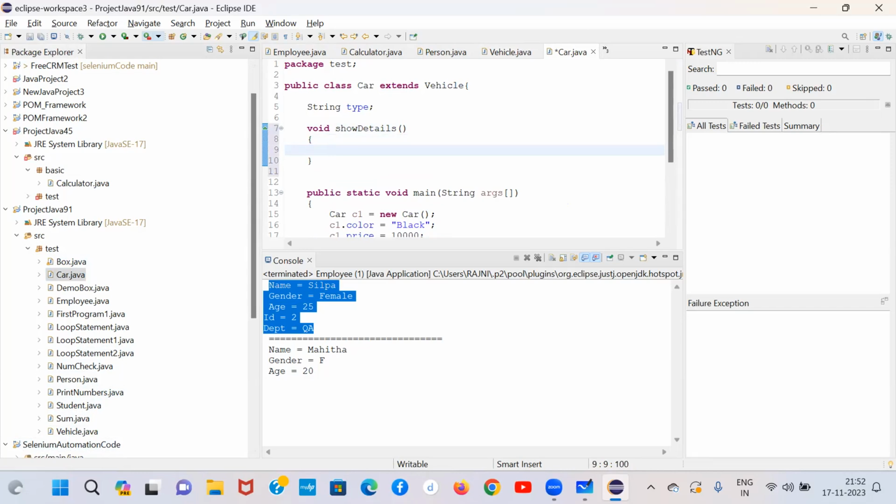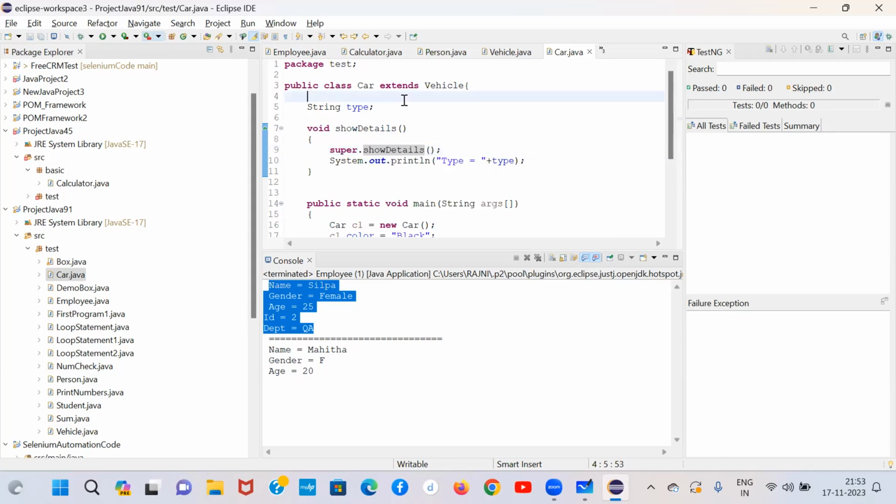Override meaning is same name, same number of parameters. Now we will write type equals to, and whatever is plus type. And I will call a parent class show details method. How do we call a parent class show details? We can call super dot show details, meaning the show details method from the parent class. Which is the parent class? Vehicle is the parent class. So the parent class show details will be called.